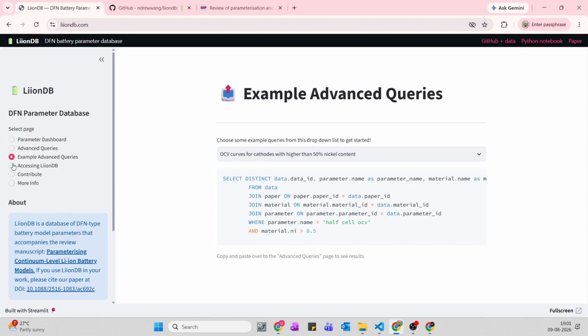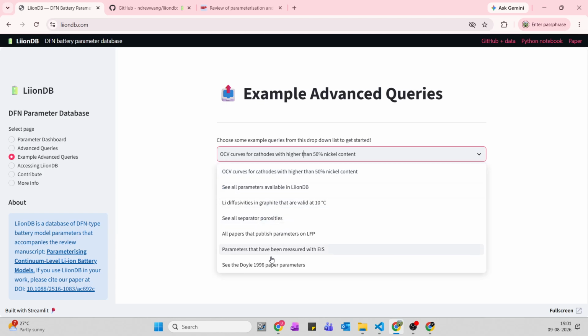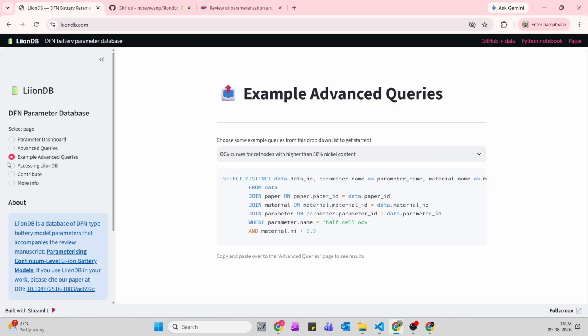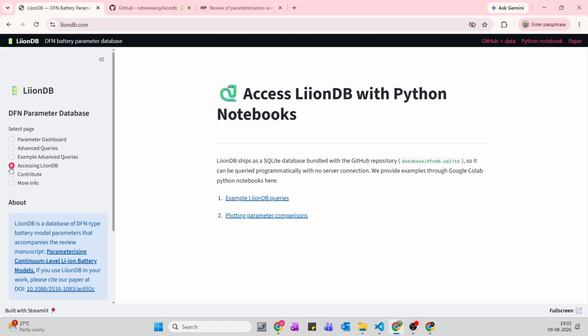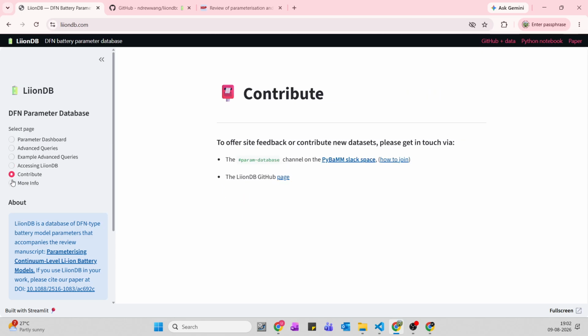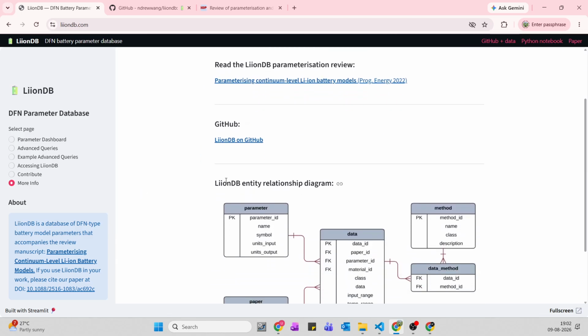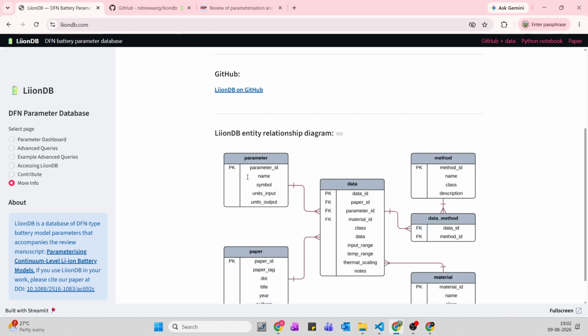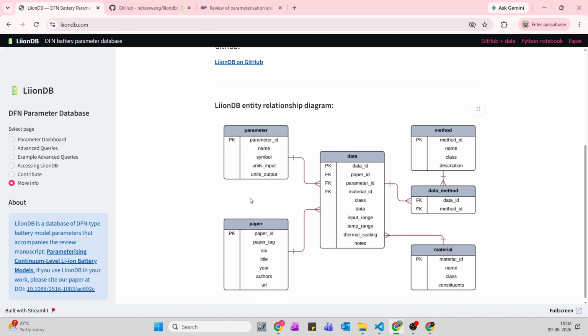with example advanced queries. So it also has some examples to get started with and understand how to give a query for extracting some of the outputs that it contains. Then you can access the Liiondb from here with some examples, and then you can also contribute if you get familiar. And then the links to other relevant pages are mentioned here, along with the architecture that they have in the background for their database.